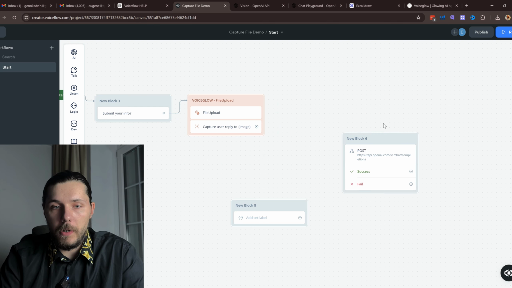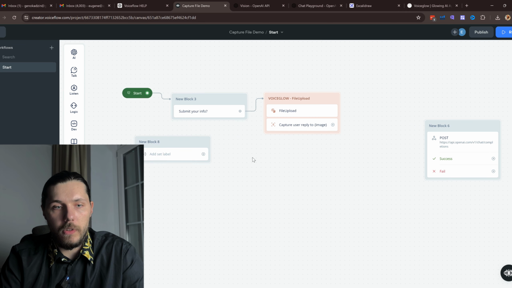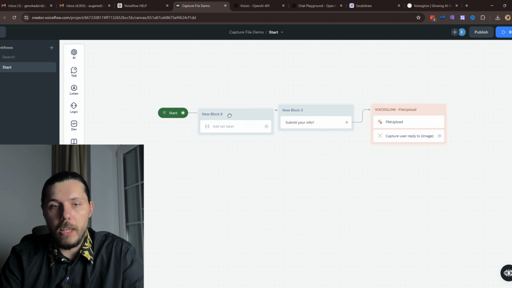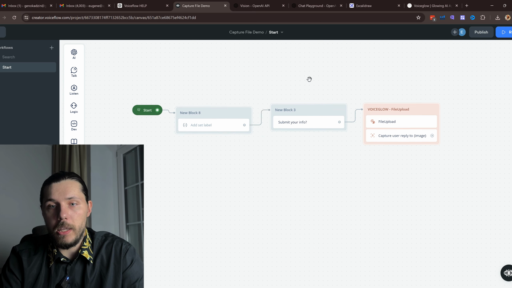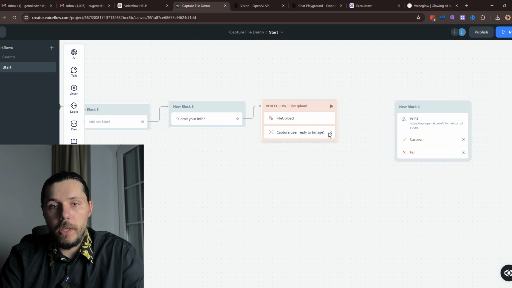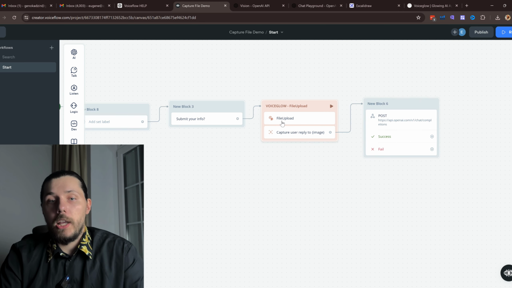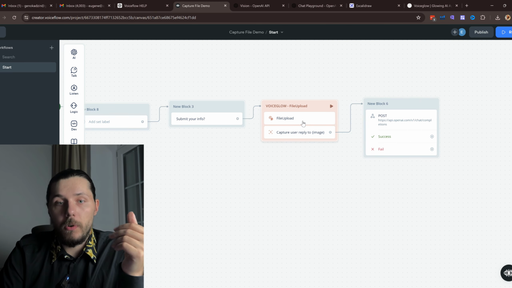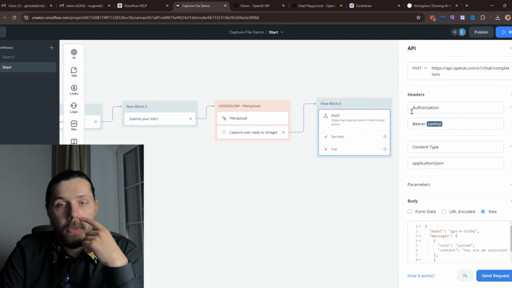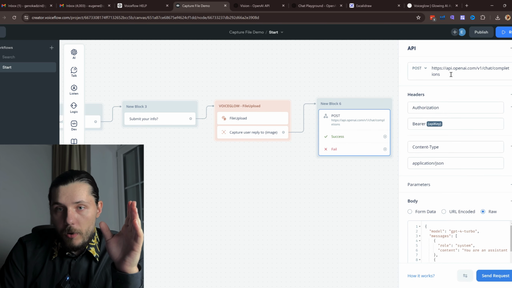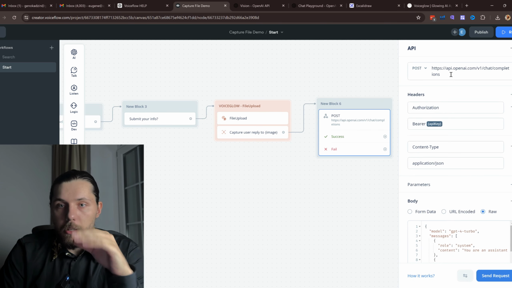Okay, so now the fun part. And by the way, this is the API set. Again, I don't want to show it to you, but this is where we set our API key. Okay, then we connect this here. So now users submit the info, we have the link to the photo. This is the API call. Again, guys, you will have the templates, don't worry, I just want to briefly go over it.